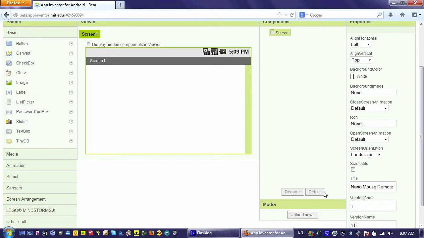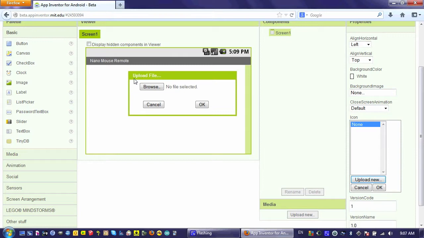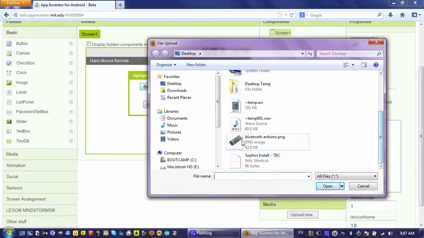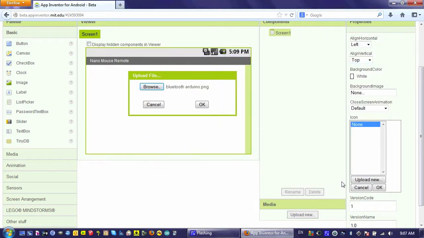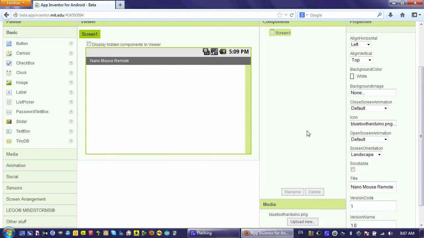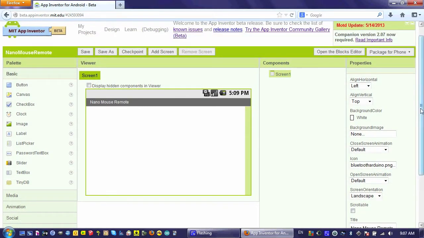And I'm going to upload a little icon that I found and then adjusted on the internet here. You can go to Google and find a little icon that makes sense to you. I just picked a picture that's the same as the Bluetooth module that makes all of this possible. Okay. So now my app will have that icon when I go to find it on my phone or tablet.